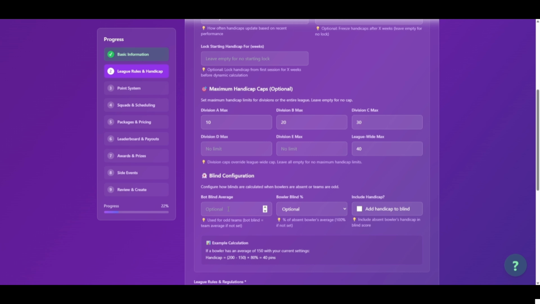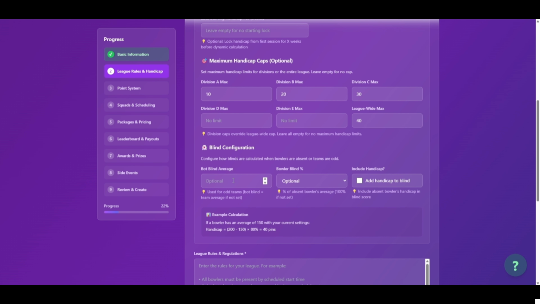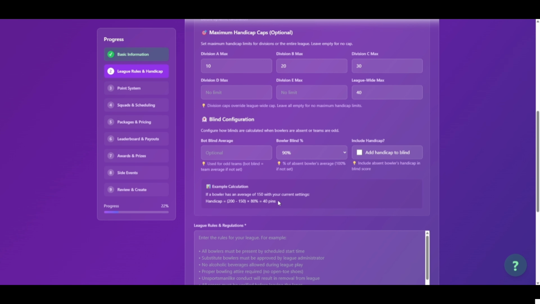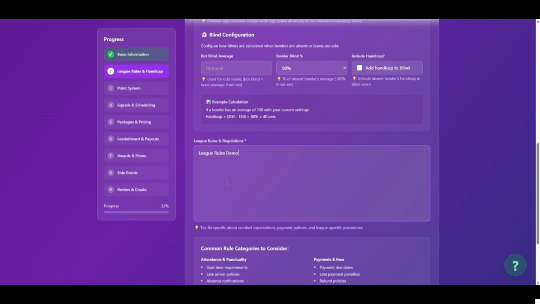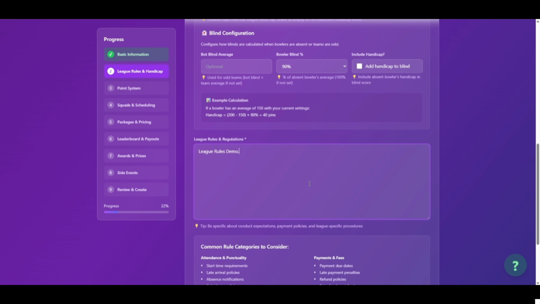The blind configuration has two types of blinds: the bye blind, which is the team or odd team out will face weekly, which can be given an average here or later, and the absent bowler blind, which is the blind that plays when a bowler didn't make it to the squad. You can select what percentage of that bowler's average the blind will bowl with and whether or not you want the bowler's handicap to count. Lastly, you will enter your league rules. These are the rules and statutes that every member of a league must follow and agree to.